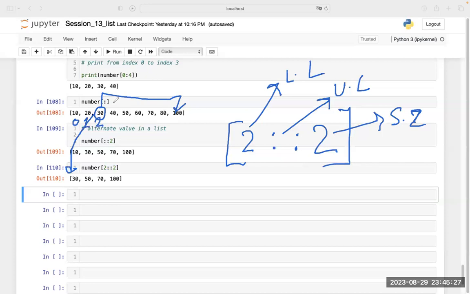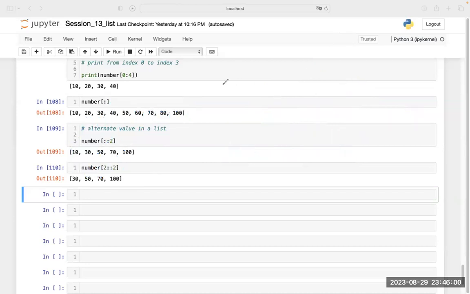50 is my first step and this is my second step. So I am getting 50 here. Thereafter again take 2 steps, first step, second step. So I am getting 70 here. Again take 2 steps, first step and second step. So I am getting 100 here. Is this fine for you? Yes. Fine. Let's move to the next thing.